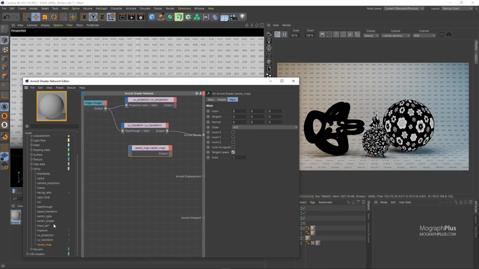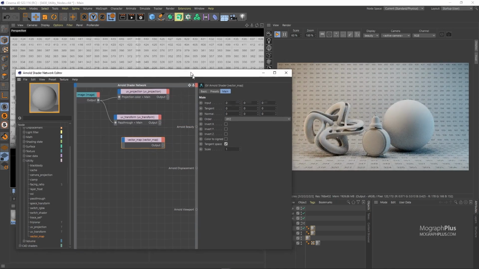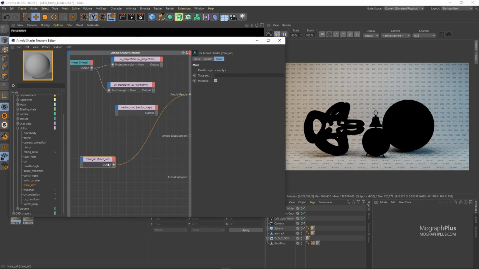For now, let's make sure no shader is used as the beauty shader. So a default Lambert shader will be used. And finally, we have trace set. We talked about this concept of trace set, which can be used to exclude objects from each other.